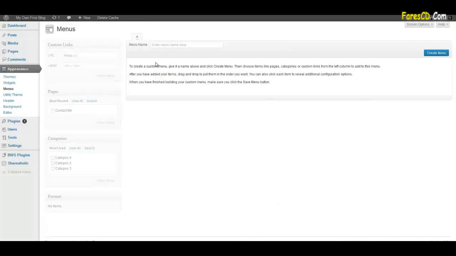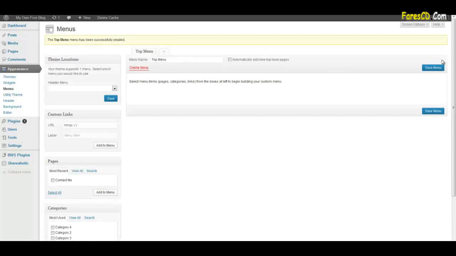What we need to do first is create a menu name. So in this little area that says Menu Name, click and type in something. I'm going to call mine Top Menu. You could call these Menu 1 or Menu 2, depending on how many menus you can set up. After you type in a name for your menu, simply click Create Menu, and that's going to update, and now you have a menu outline ready.